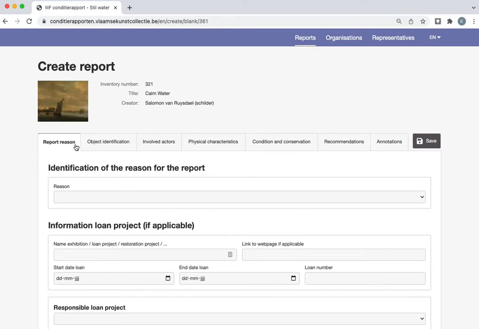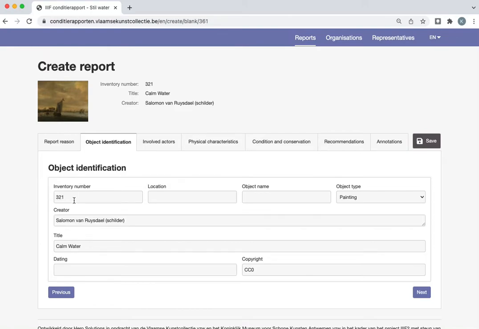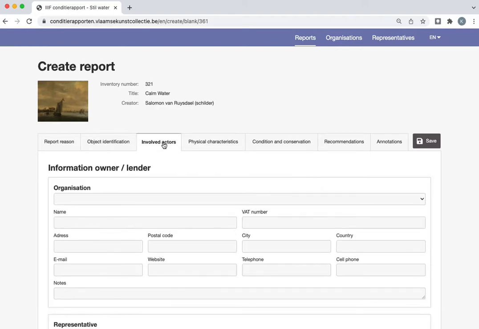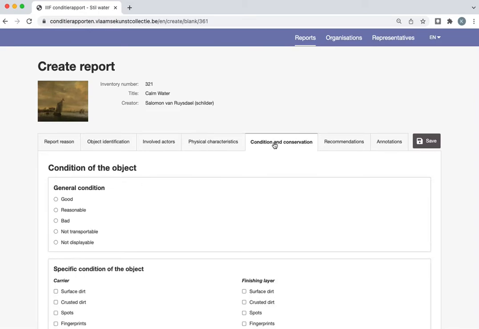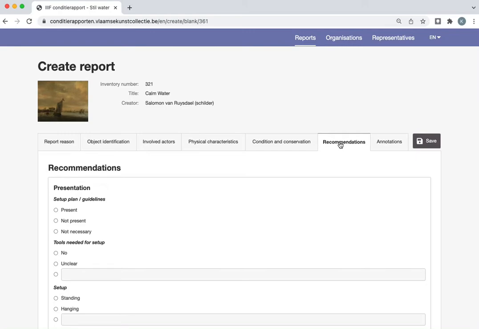Here you see a number of tabs where you can enter extra information to complete the report relating to the work, such as report reason, object identification, where a number of fields are already filled in automatically. You have involved actors, physical characteristics, condition and conservation, and recommendation. We will not go into more detail here because our main goal and most interesting part are the annotations.